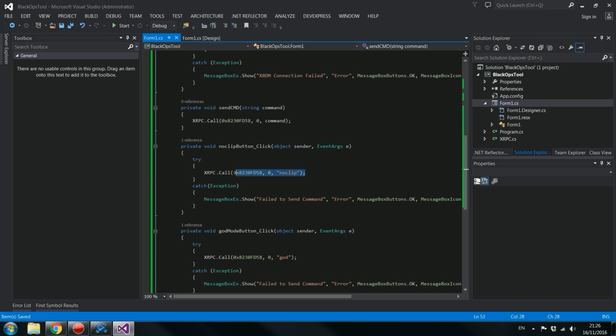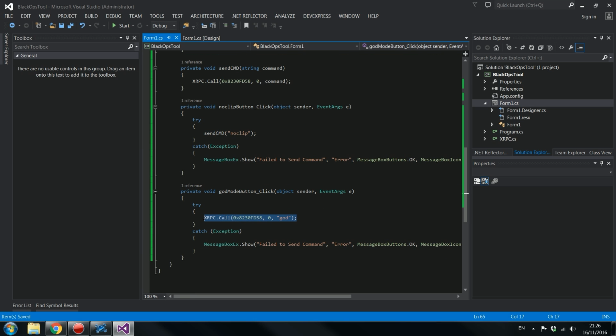So now when I want to send a console command, I don't have to put the offset and then the player ID anymore. I can just call the function sendCMD and then give it the command I want it to enable, which is no clip, and that's it. That should work all the same with less code. So I can go ahead and do that, and I'll do that in here.